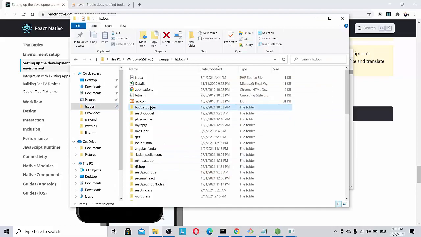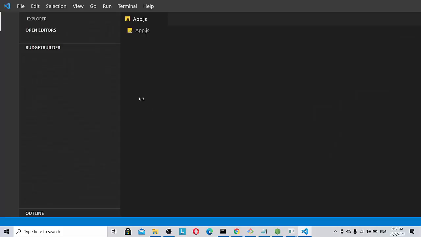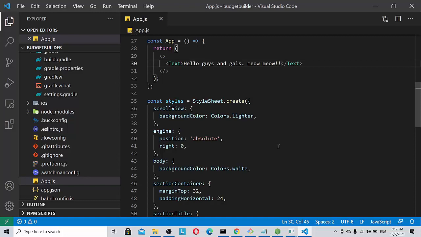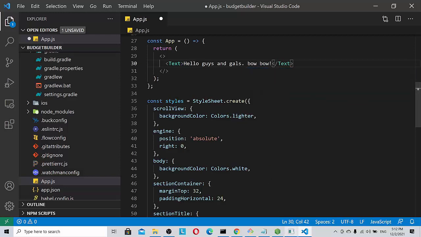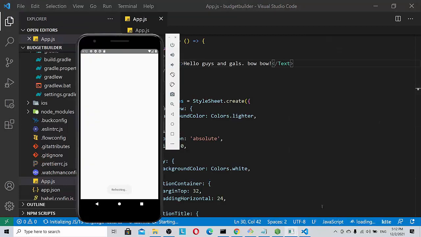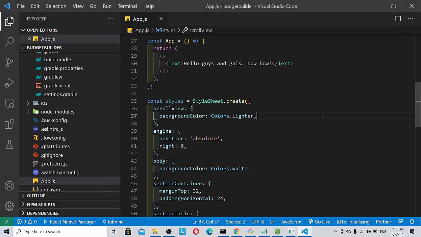Once more, let us go into the open code and let's change it to a dog sound, bow bow. Okay, so let us look at it. Yes, it has changed, right? Hello guys and girls, bow bow. So that concludes our successful launch of React Native CLI in the Windows setup.